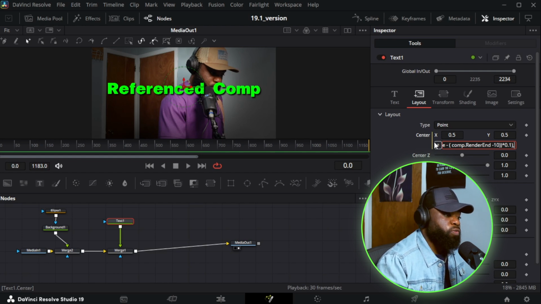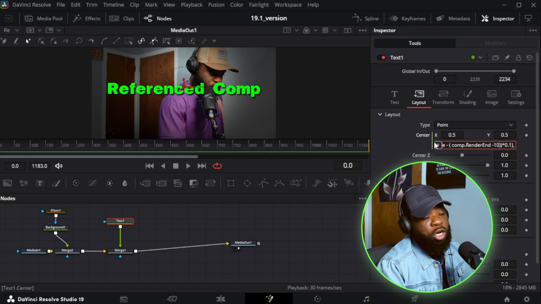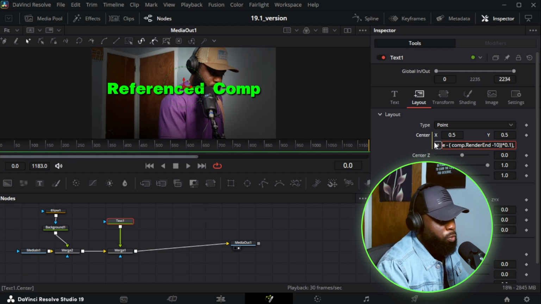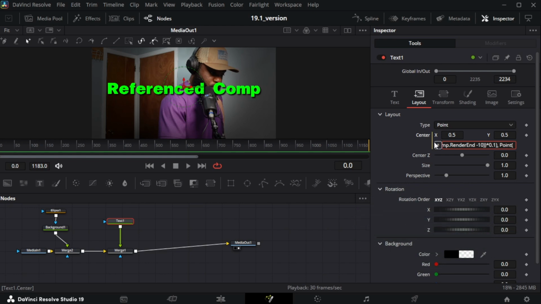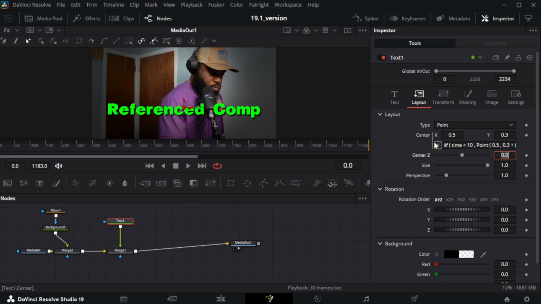Whenever you have an if function, you're just going to give the true value. Now you want to give the false value if they don't meet your condition. When they don't meet those conditions, you just write the false value, which is going to be the text being in the middle, which is 0.5, 0.5. That's the middle. And all those parentheses opened, you have to close them. So 1, 2, 3, and hit enter.